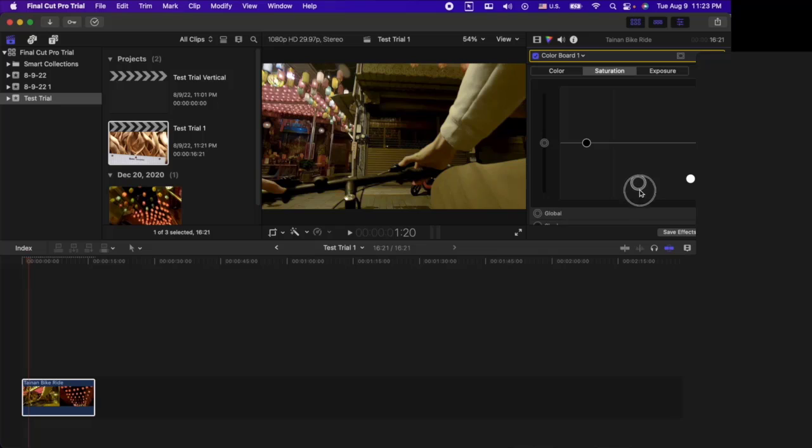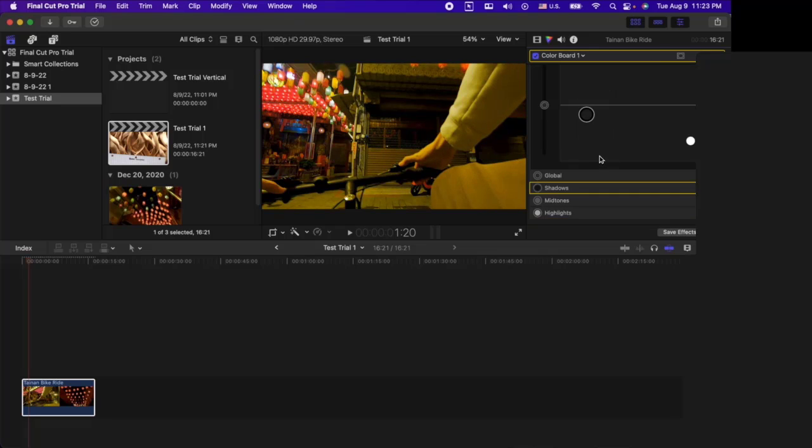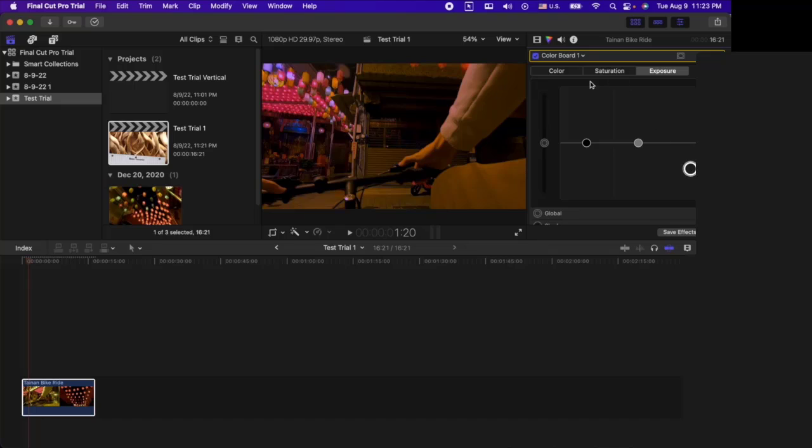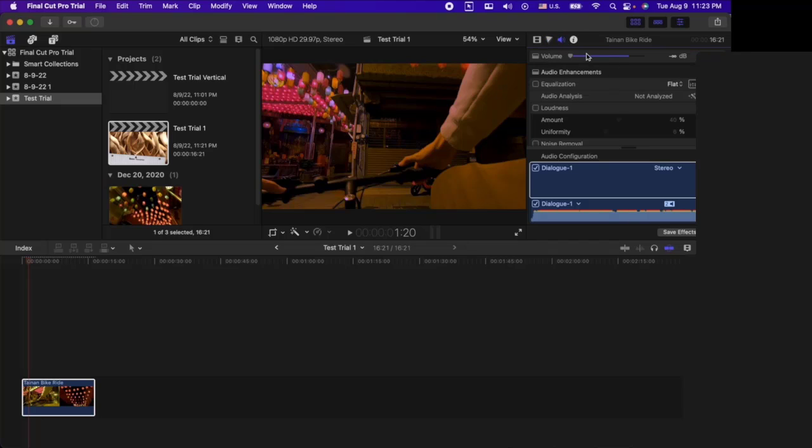I can modify the colors, so we have many different options. We can add some kind of color right here, move the exposure, play around with this one. Then we also have the volume and the audio settings. You can add some audio enhancements. You can change the audio, mute the audio, add some noise removal, some other effects.